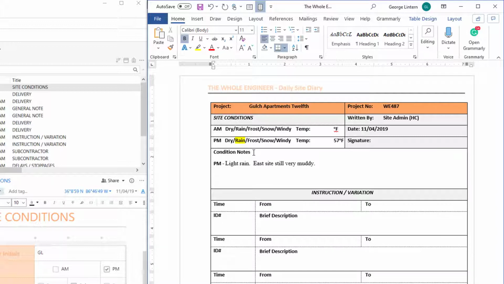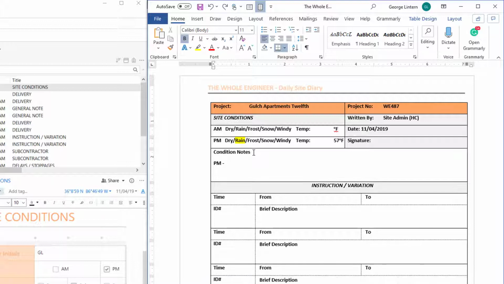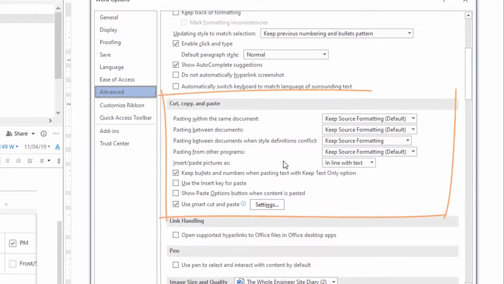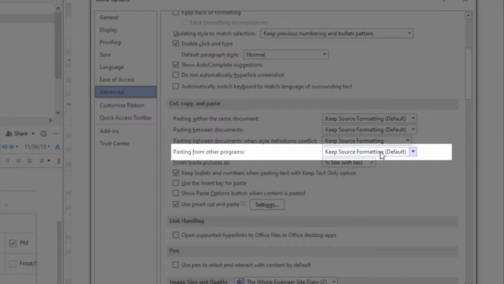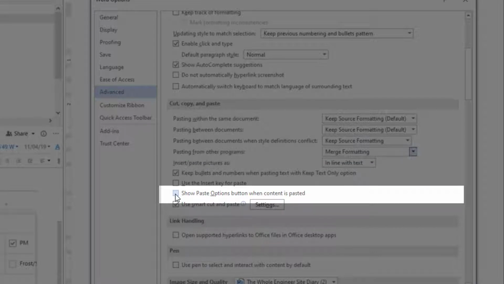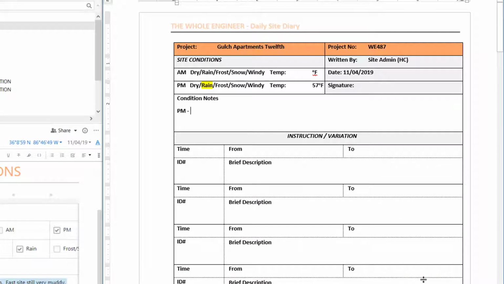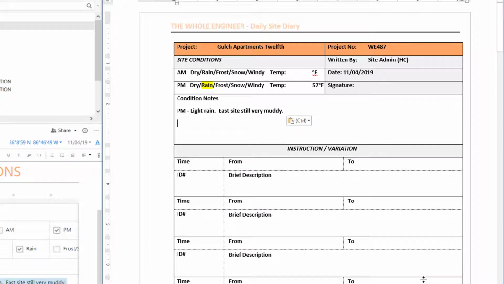As you can see, the formatting of the pasted text is wrong. We could correct this manually each time, but that is tedious. Instead, open the paste options and select Set Default Paste. Scroll to the Cut, Copy and Paste section and change the setting for pasting from other programs to Merge Formatting. Then, check Show Paste Options button when content is pasted. Now, every time you paste text from Evernote, it will match.